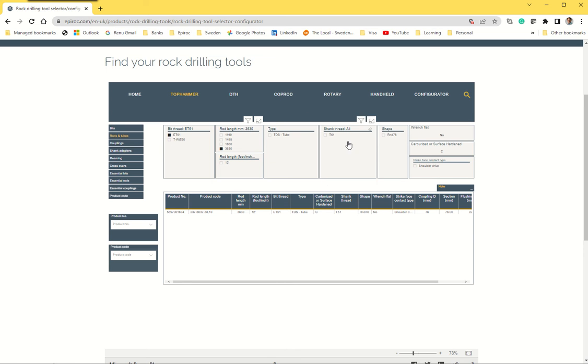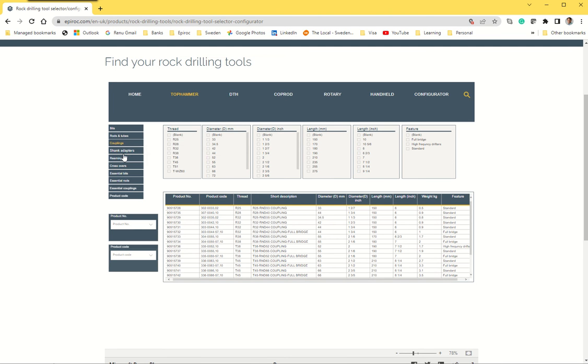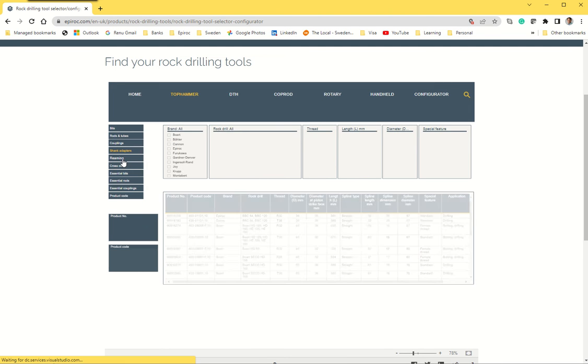If there are no more options available, then of course there will be no slicer available, no more choices available. For example, if I choose a different type, then you have more choices here, and then you can select, say, speed rod, and then again you find the right part number. Likewise, you can go to coupling, shank adapters, reaming.